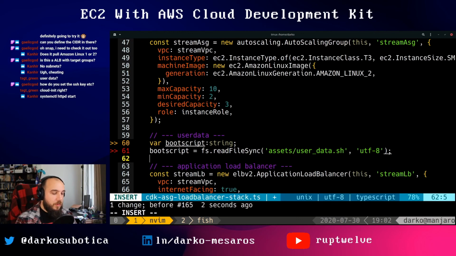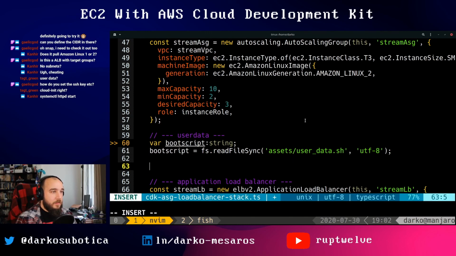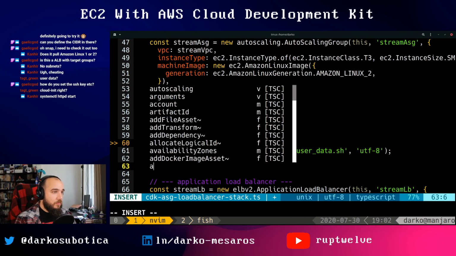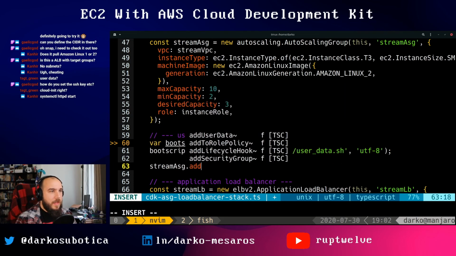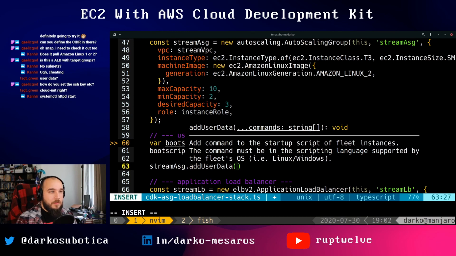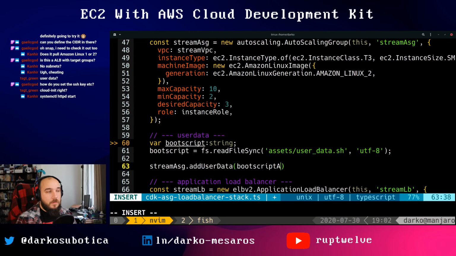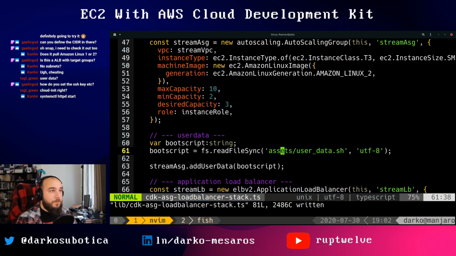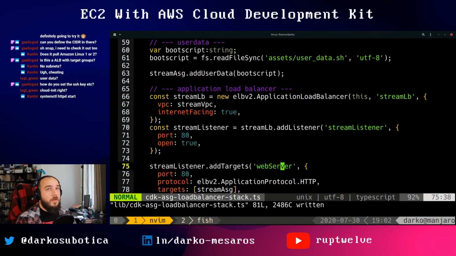One other thing we need to do here is add the user data to our autoscaling group. So if I do the ASG, there's a method called addUserData, and it's basically a string, which is the bootscript. That's it. Perfect. This looks fine. I think we should be good to go.